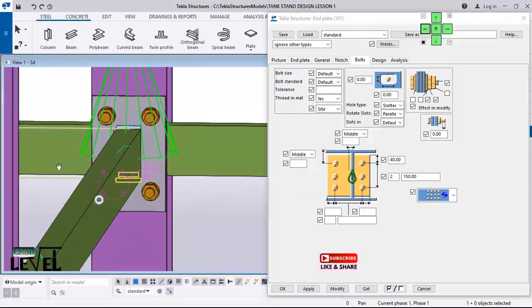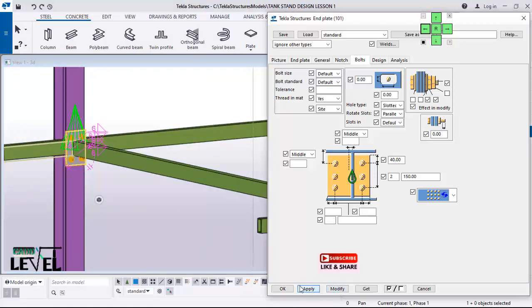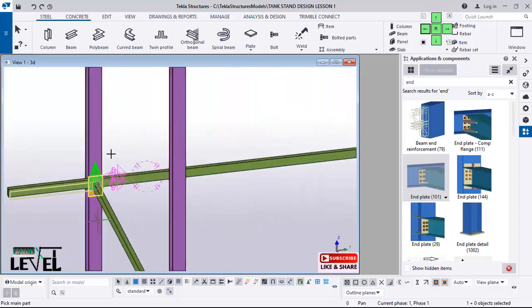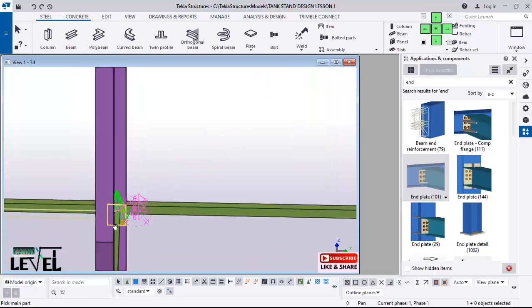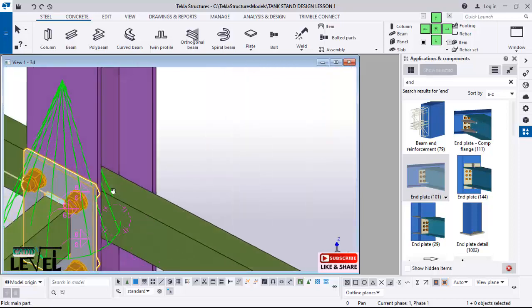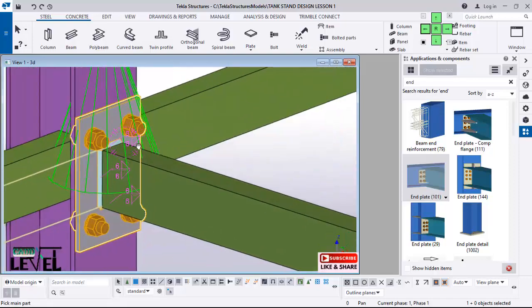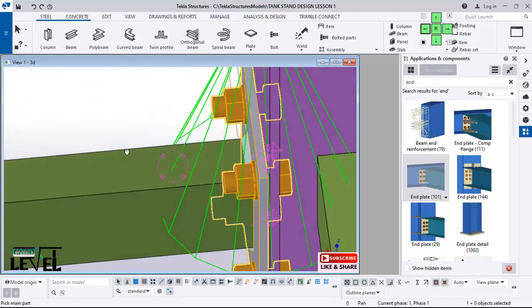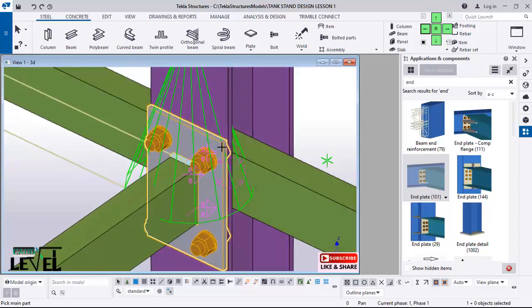I think this is model enough, as you can see. So after which you just click on modify, apply it, and okay. So you just proceed by placing the connection successfully for other connections. If you check this very well, you notice that this is somehow extended beyond this steel. So what we need to do is just double click on this.